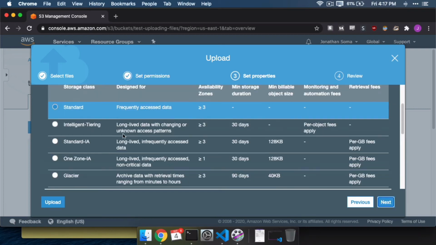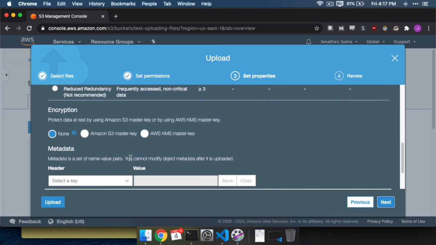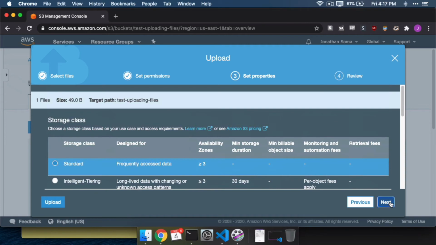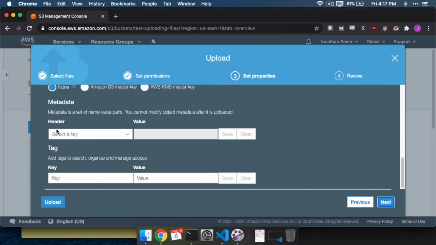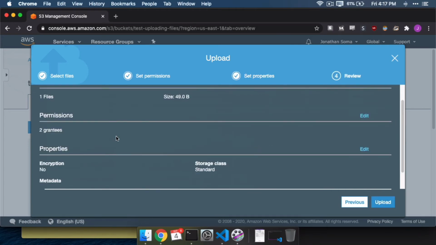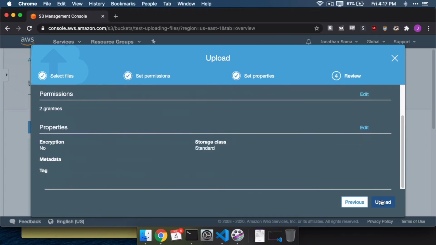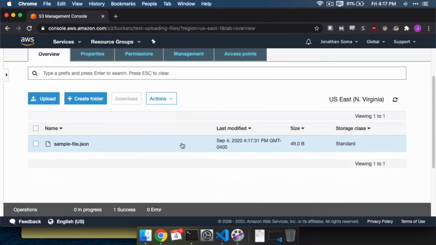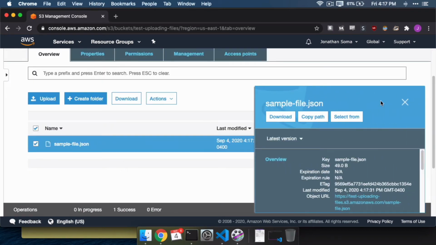We click next. It asks a storage class. You're like, I don't know. It's fine. Standard, great, perfect. You can scroll down. Do we need a header? Do we need a tag? No. Do we need encryption? No. Just hit next. Review, and you're like, yeah, all those things seem fine. Upload, and now it has uploaded the file.